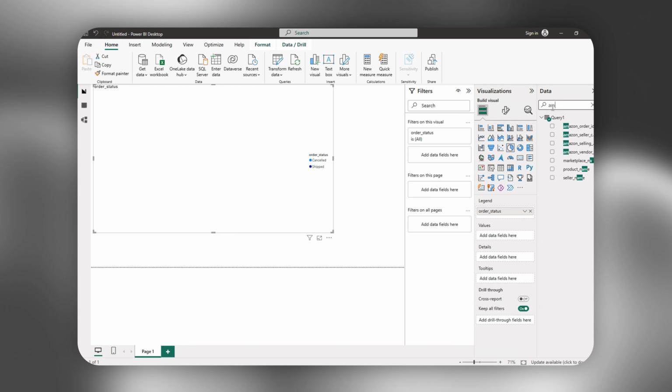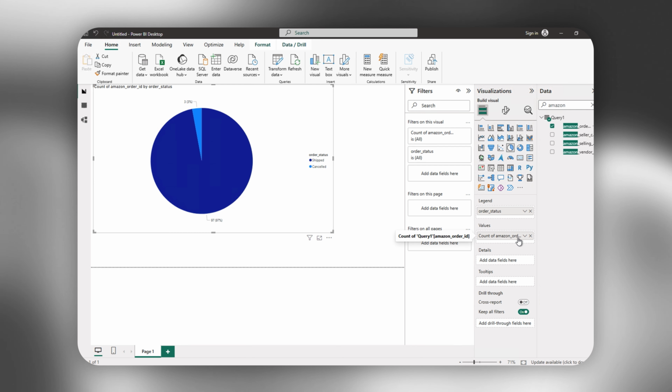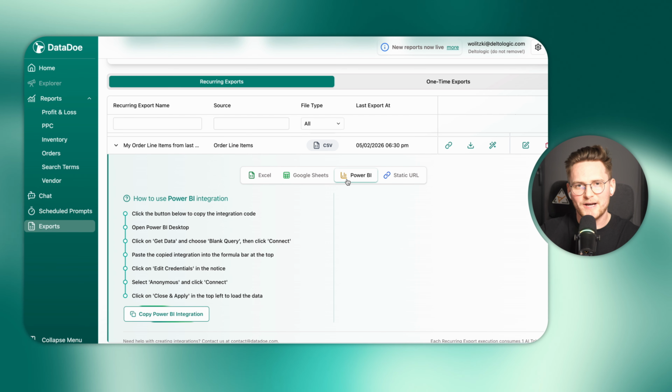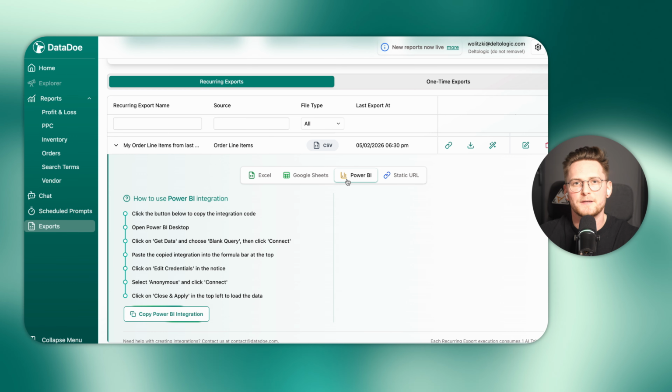We want to count orders per statuses, so we look for Amazon order ID. We have this one here and we drag and drop it to values. And we make sure that it is selected to count this thing because we have multiple order items from the same order IDs. And that's it. We've made a simple chart showing distribution of order statuses in recent orders. Alright, and you have successfully created your exporting function to Power BI, and hopefully you will be able to build custom dashboards on top of that.